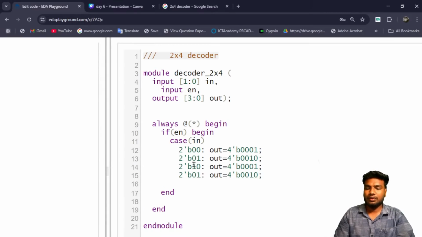So these are my conditions: 00, 01, 10, 11. I want to write the outputs I will get. If the input has 2 bits and the 2 bits are 00, it will choose the first decoder output.